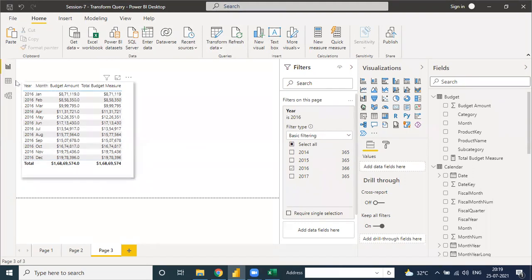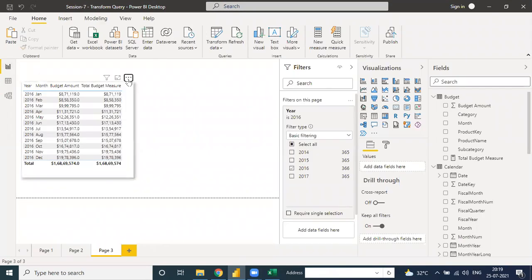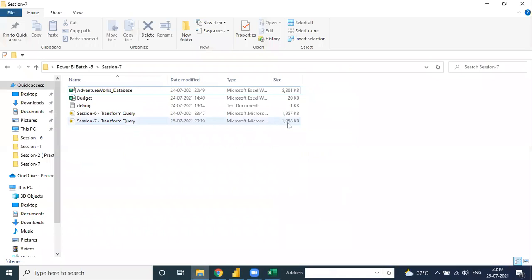See the file size now. When we create the two measures, just 1 KB is increased. But when you enter the implicit formula with the table name or add some table, your file size increases more.